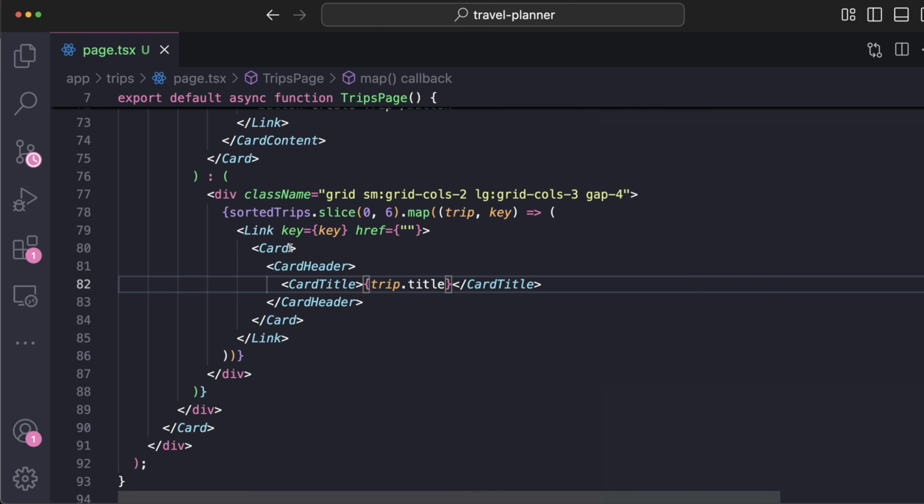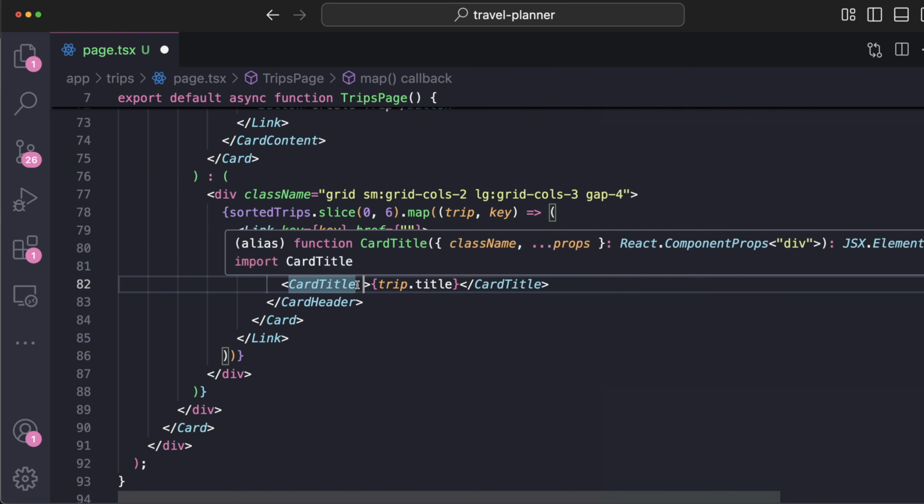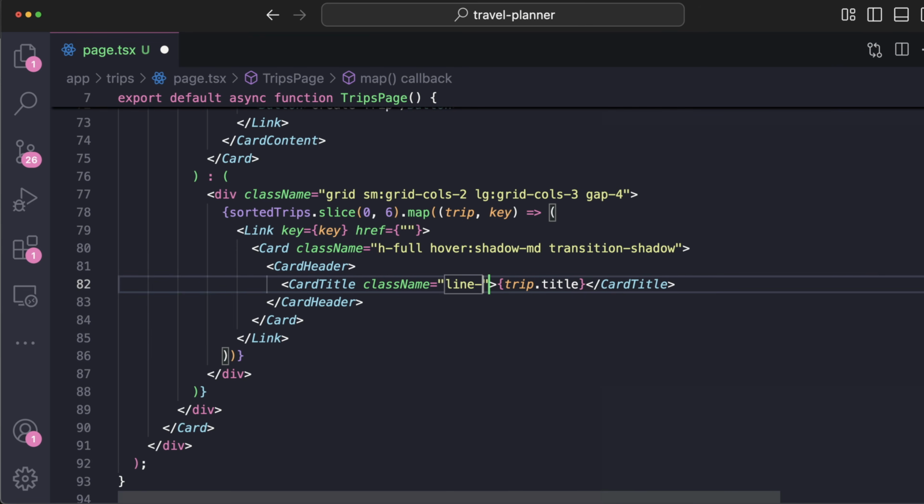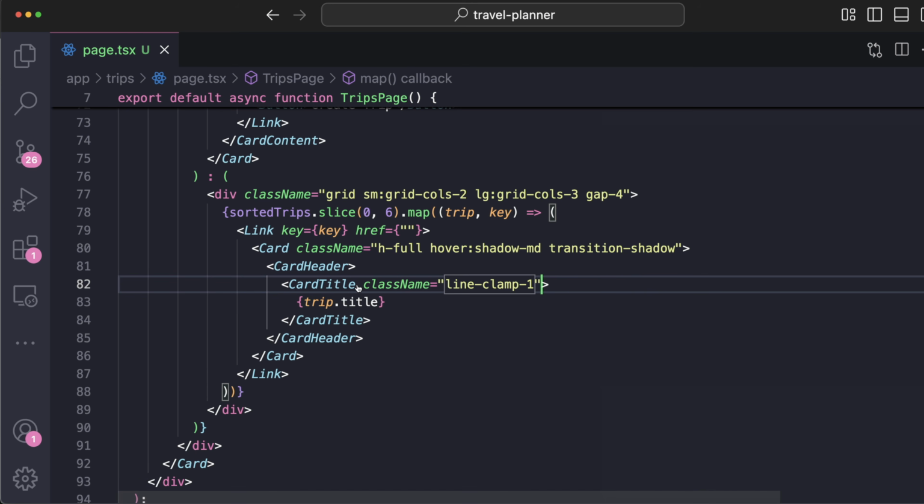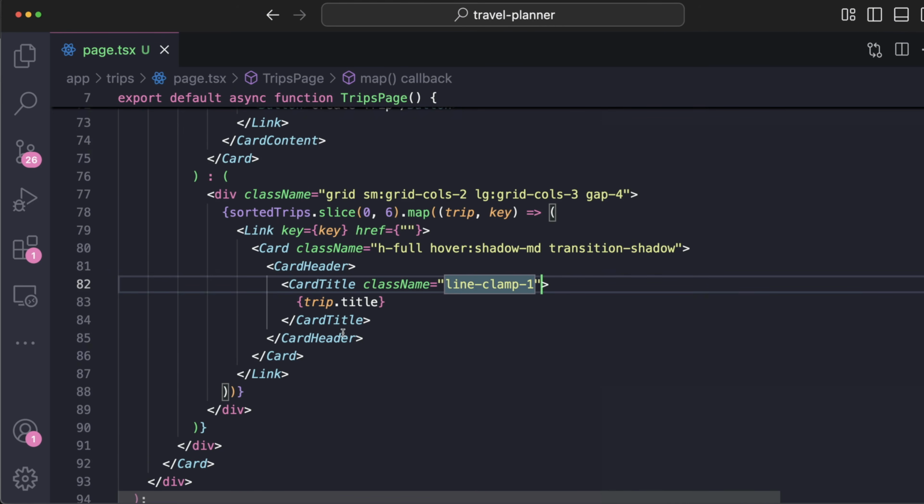Now we're going to put some style to this. I'm just going to say that the height of this will be full. And when you hover it, I just want to apply some very minimalistic shadow. And I want to put a transition shadow to it as well. Now on the card title, I also want to specifically set the line clamp to be 1. Now when I go here, you see that all 3 trips now appear here. They have the hover effect, and we can show the title. Now let's add more of it.